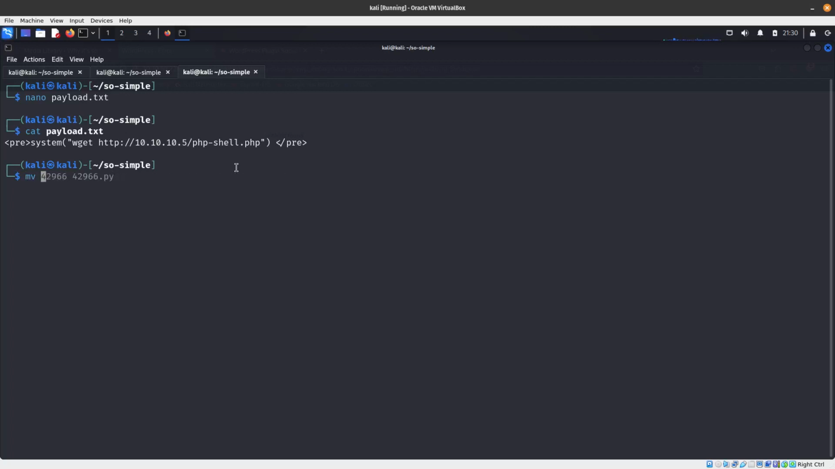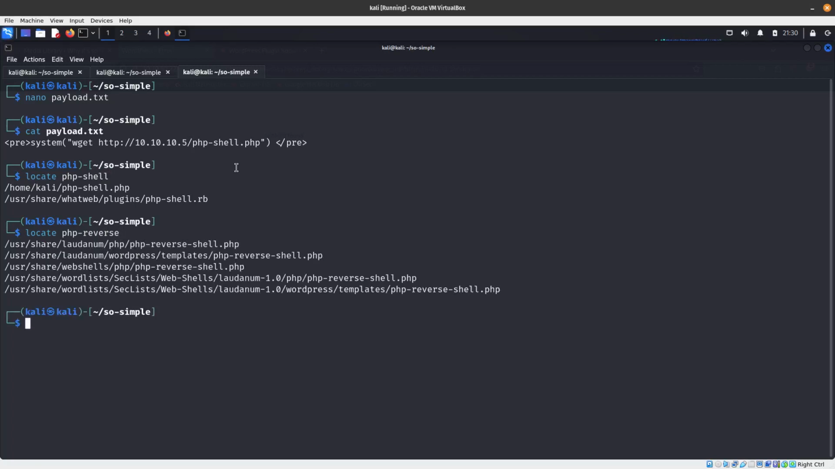If we do a locate php shell, what is it called? php reverse shell. So let's go ahead and copy this guy right here. So we're going to copy it from here, and we're going to just call it php-shell.php.